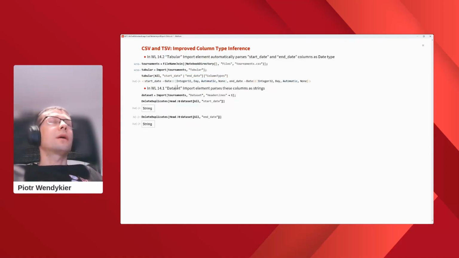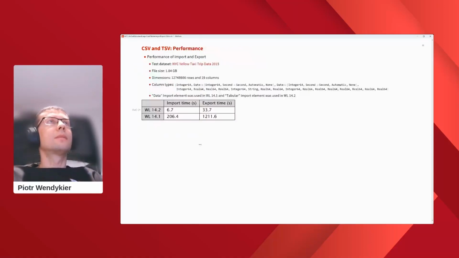To compare, in 14.1, you can import this CSV file as Dataset, and what you get is a string, basically. We do not automatically parse these columns as dates. And there are various type inference improvements like that coming in version 14.2. There is also a quite significant improvement in performance.